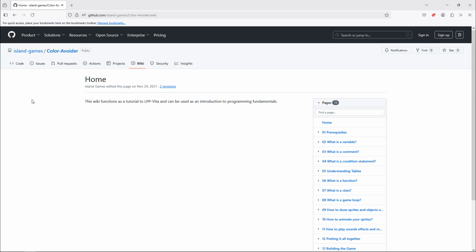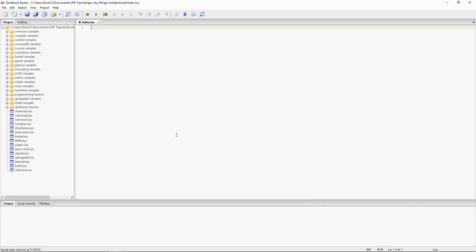Now that all the preamble is out of the way, you are ready to write your code. So in your code editor, open your index file, located in the build folder. So we're first greeted with this blank screen. And I know that seems intimidating, but let's just think to ourselves, what is something that every game needs? Well, that is a game loop.